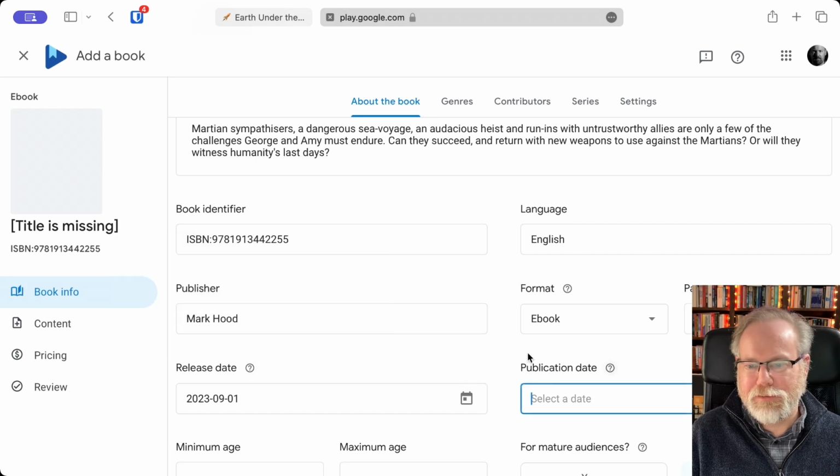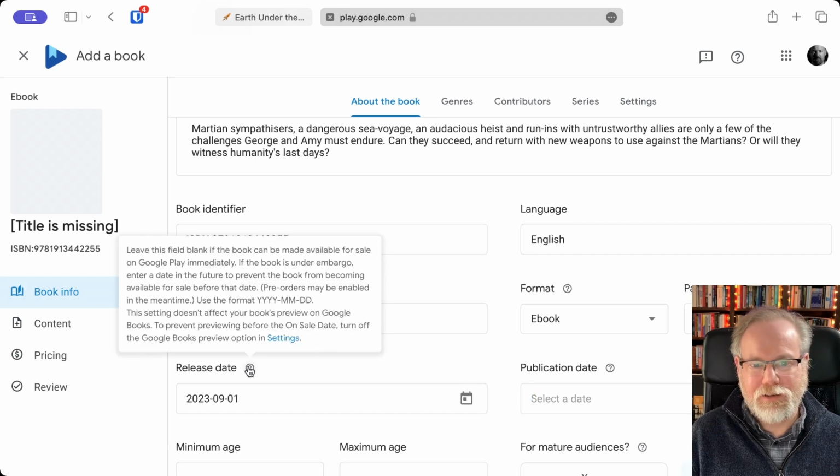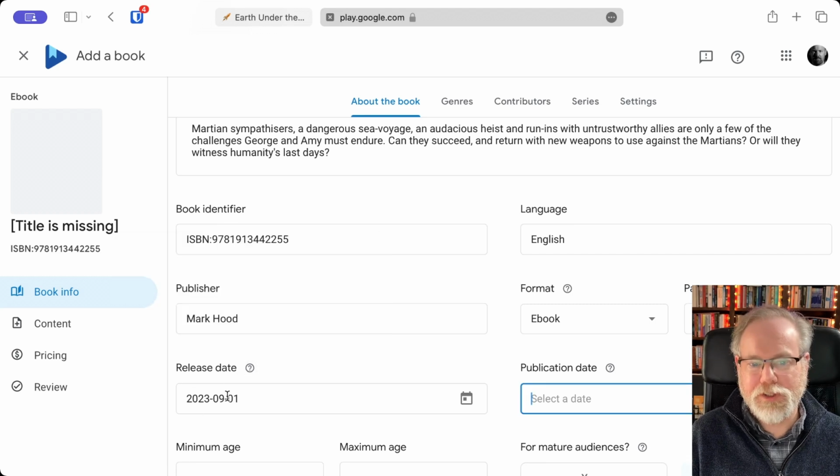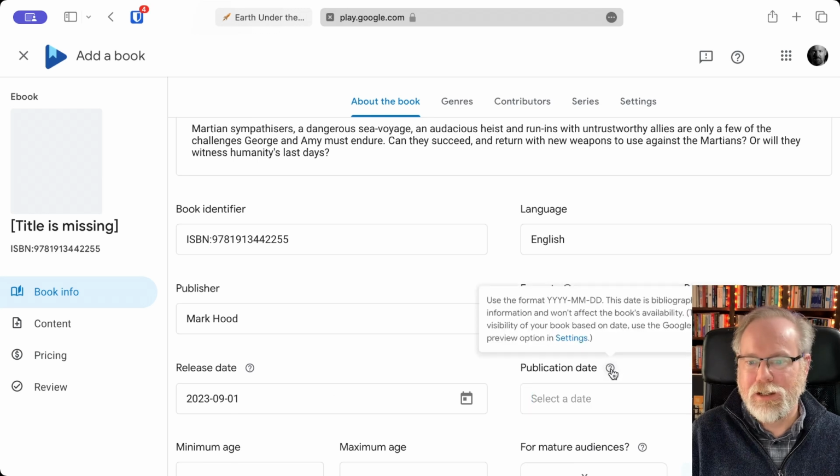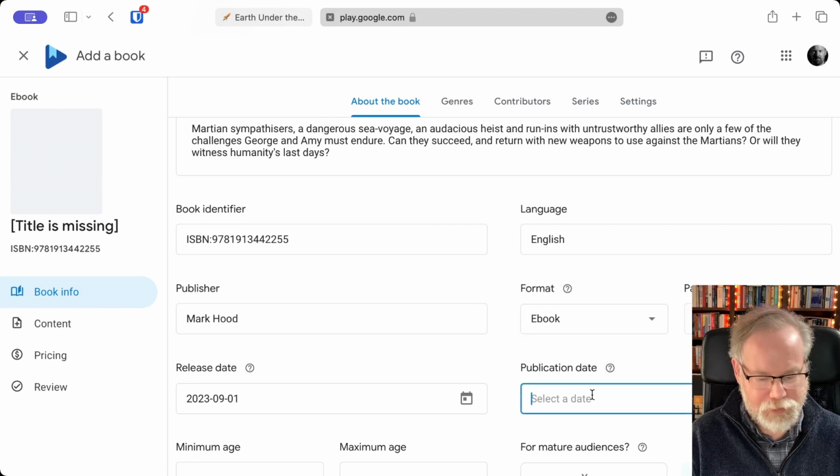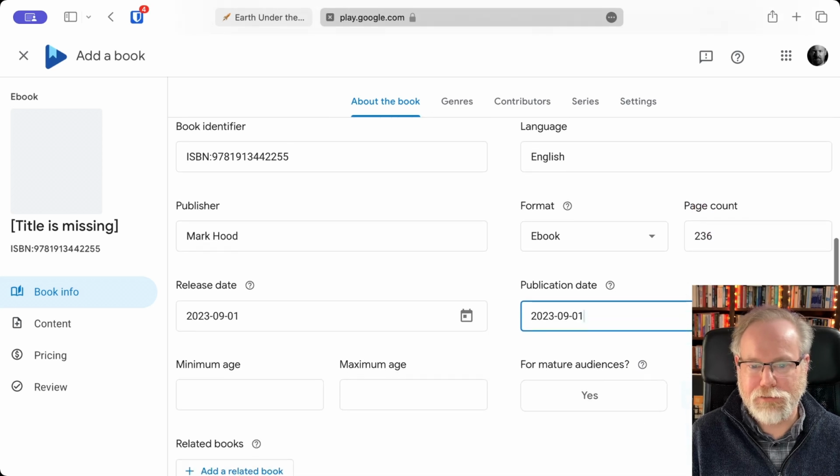Now you think, what's the difference between these? Release date is when you're actually making the book available for sale. So you can put this in the future if you're doing a pre-order. You can make it today if the book's just going live today. In my case, I've put it into the past because then it'll line up with the other sites. It doesn't really matter. Publication date is what it calls bibliographic information. It doesn't actually make a difference, but again, I'm going to do the same. You can also just type this in. It's got to be in year, month, day format.